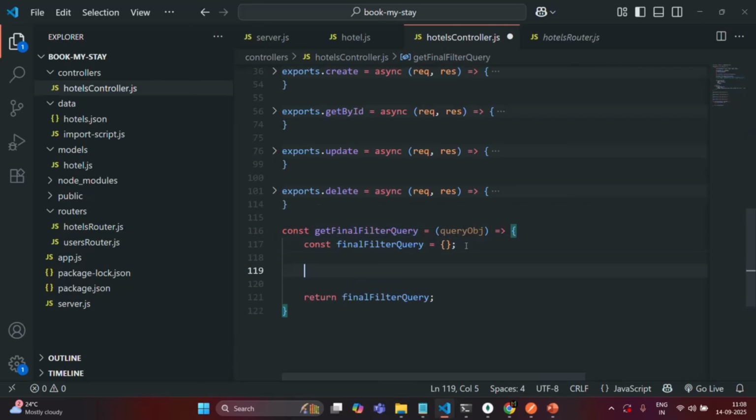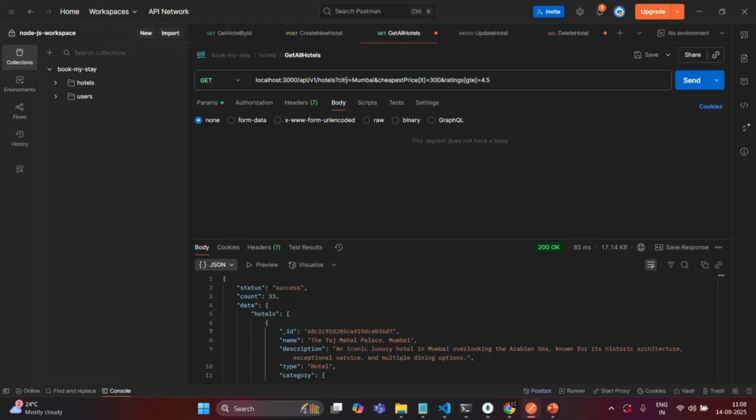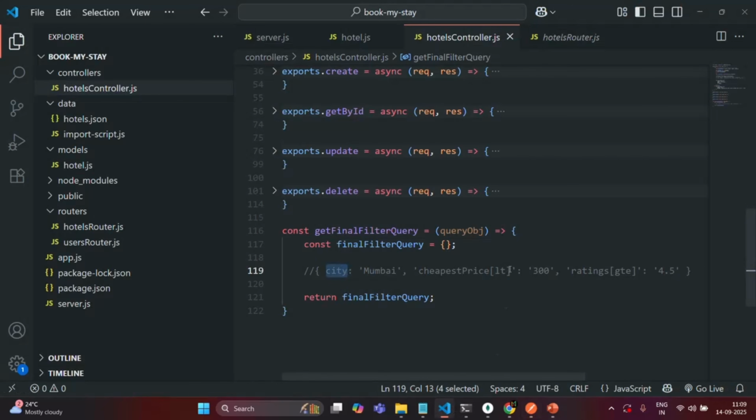So inside that, I'll paste that filter query object for the reference. So currently in the filter query object, we will have city property because that's what we have specified here. And its value will be Mumbai. Then in the query object, we will have another property, cheapestPrice LT. And its value will be 300. And we will have ratings GTE property with value 4.5. So it will look something like this.